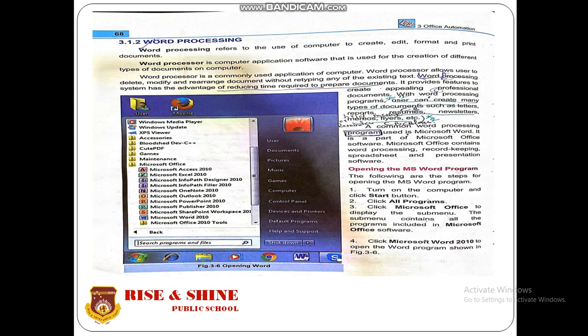In word processing, today we will read about the definition of the word processing software, the advantages of the word processing software, and the uses of the word processing software. First, we will discuss the definition.